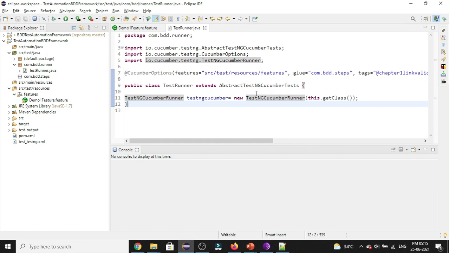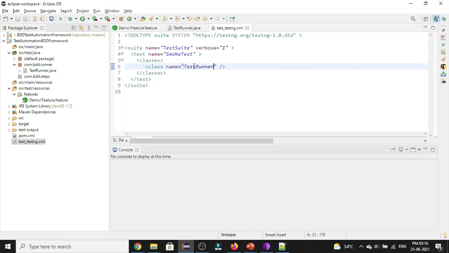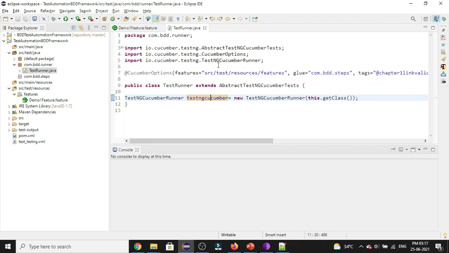We need to let the framework know that this is the class it has to execute. So we have to define this class under the testng.xml file so that it will know this is the class it has to execute. So let's give the class name. Under this test tag, I'll go to the class and give the name of the class as test runner. And let's save it.